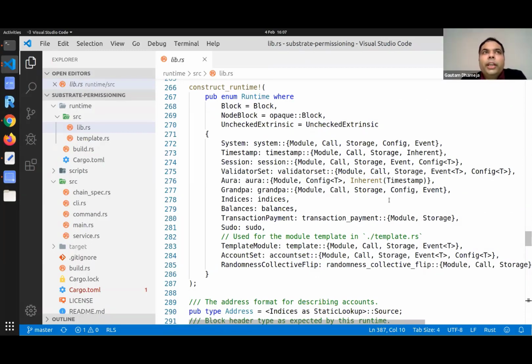No. I'm just pointing out that runtime API. We don't have to implement it. It's already there. Oh, it's already there as part of the template. I was just pointing out that this is being used to generate the session keys, which we'll be needing when I'm showing you the demo in the next few minutes.